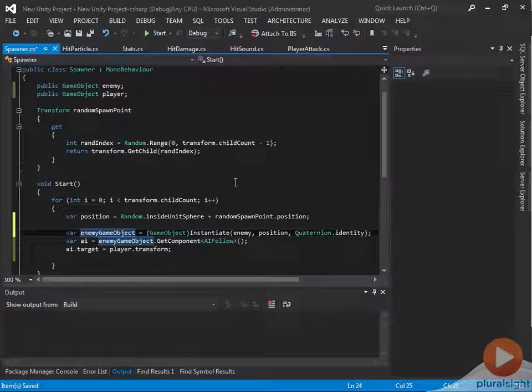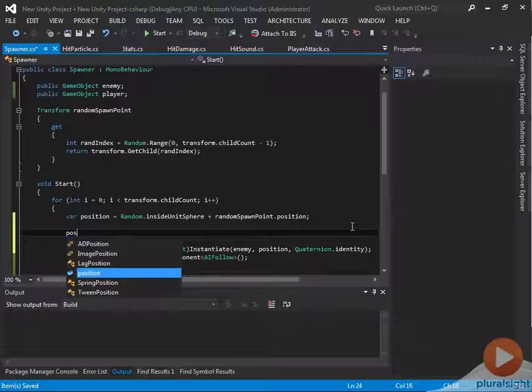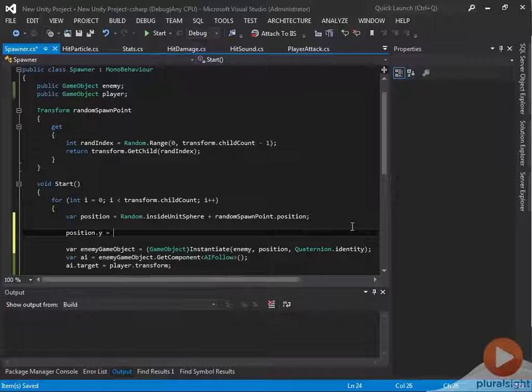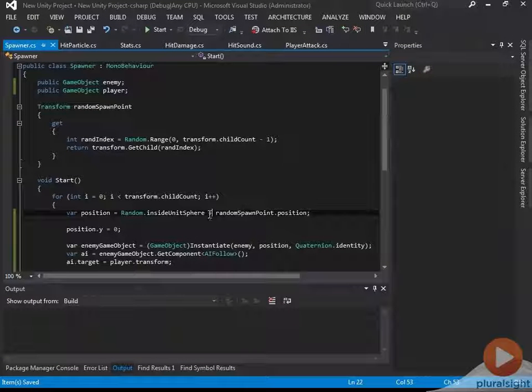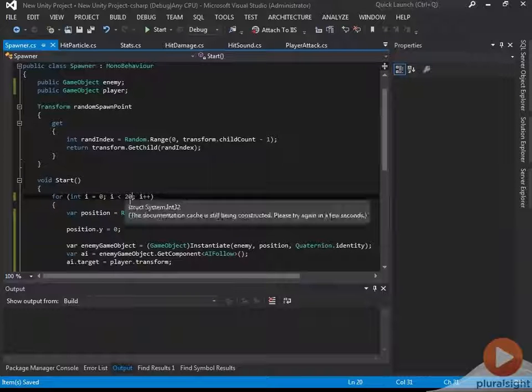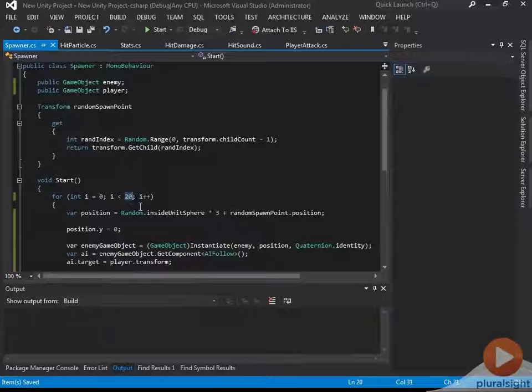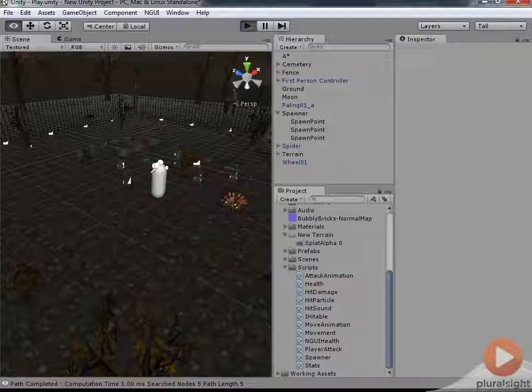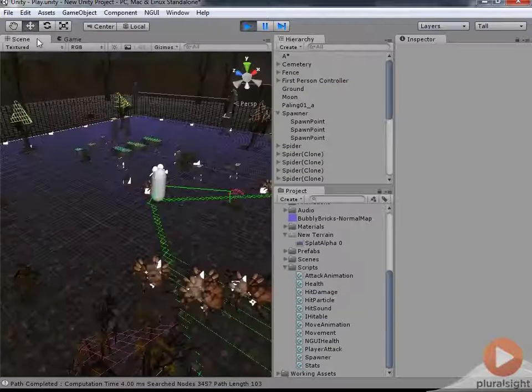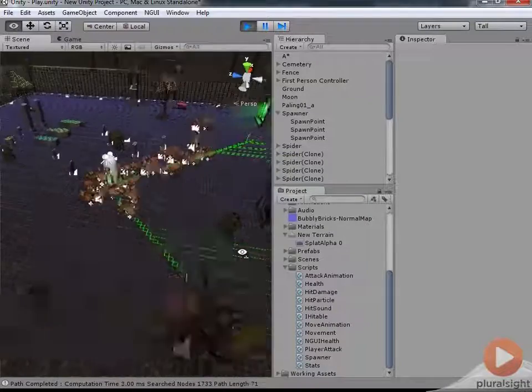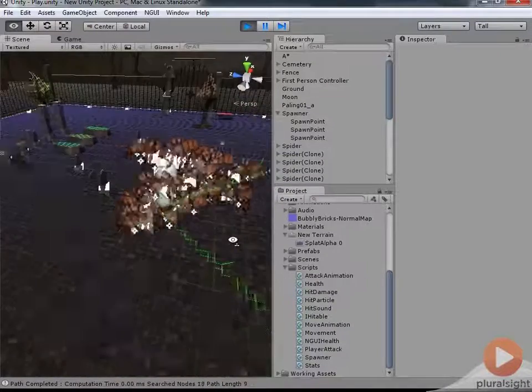Now we risk spawning it under the ground, so one quick fix to that is we have to set position.y equals 0. And I'll also multiply this by 3 so that we get a greater randomness. And just to demonstrate the effect of this, I've set our loop to 20 so that 20 enemies will spawn. And inside Unity, let's see what happens. You can see they are all separated.